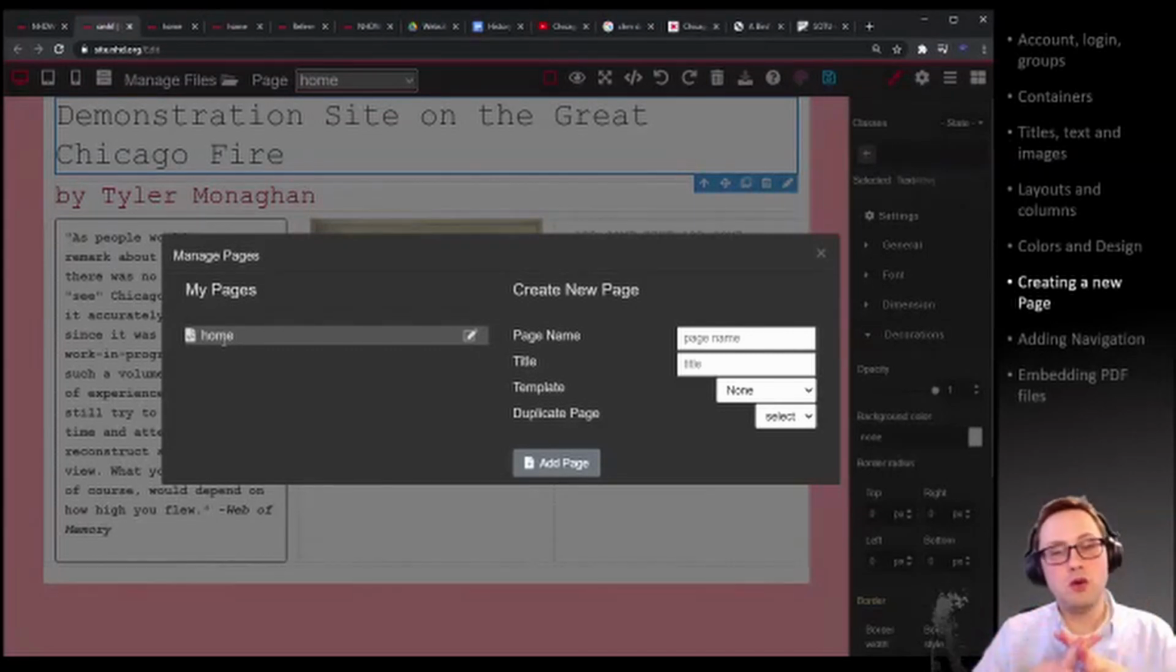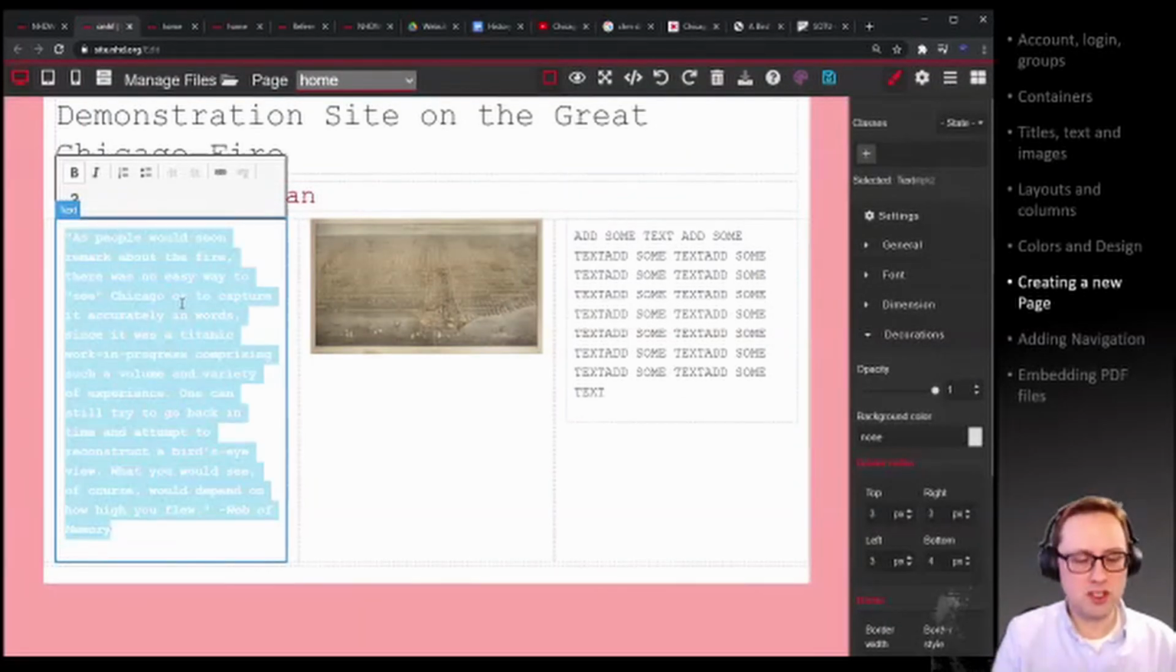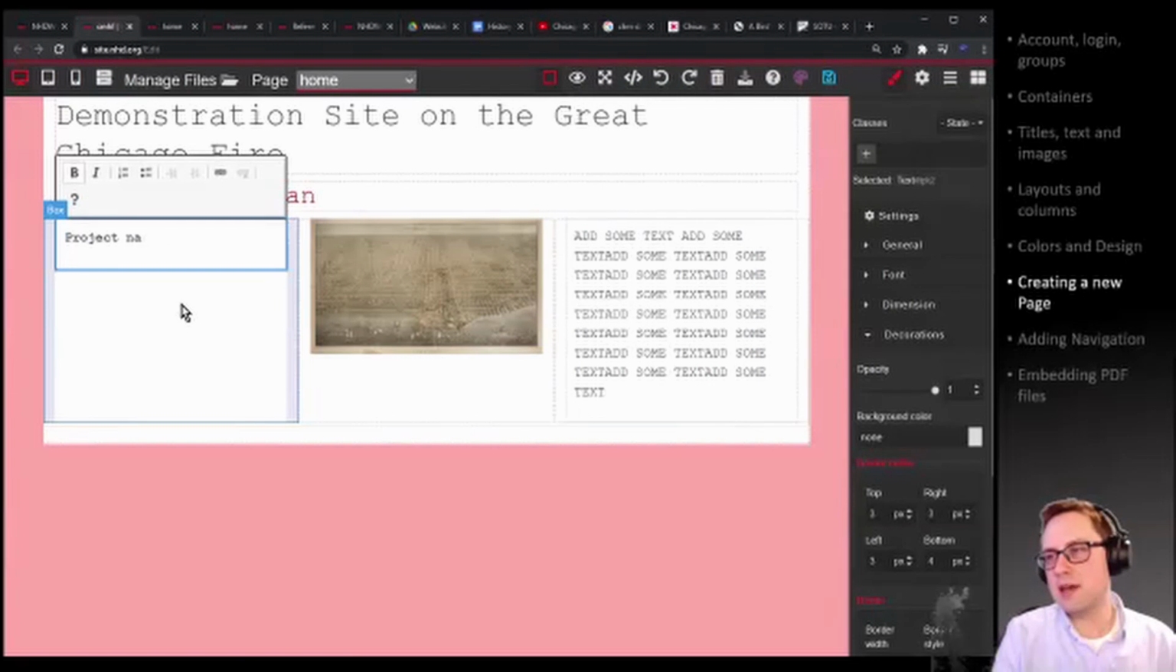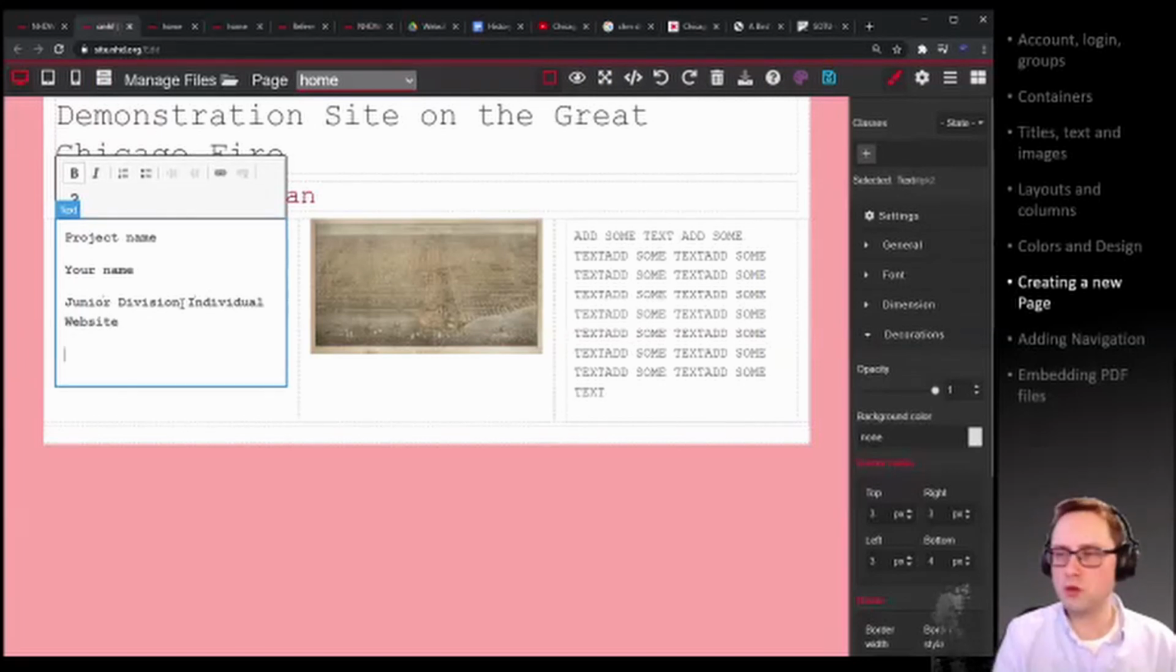Hopefully you all know, according to the rule book, you need to have a home page. I've actually been giving you a bad example this whole time because I've been creating this homepage with all this stuff on it, but really your homepage should say your project name, your name, and it should say something like junior division, individual website or senior group website, or whatever it is.